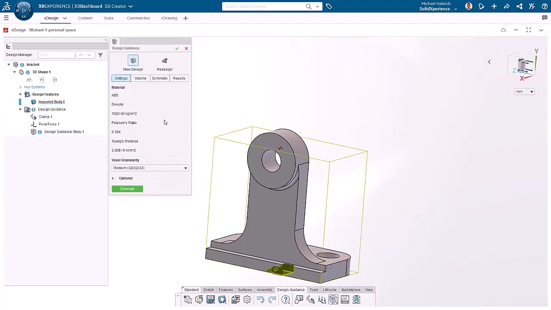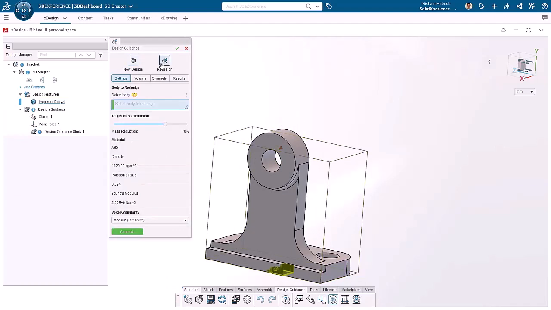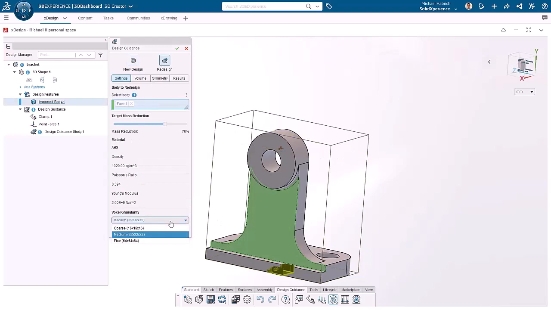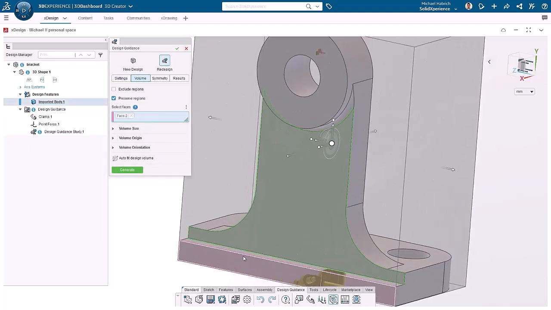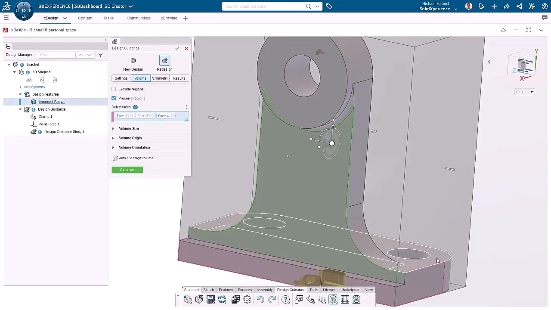Next, I'll click Redesign. We'll start with a coarse granularity and the mass reduction at about 70%, and select the body required for redesigns. I want to keep the base the same, but change the main body. I'll click Volume, Preserve Regions, and select all of the bottom faces, the contact, and cylindrical faces on the upper end.